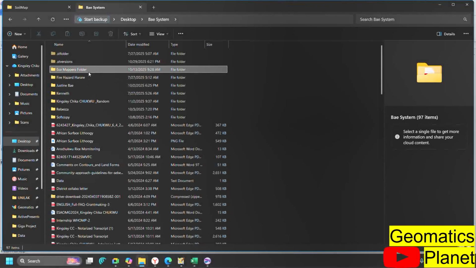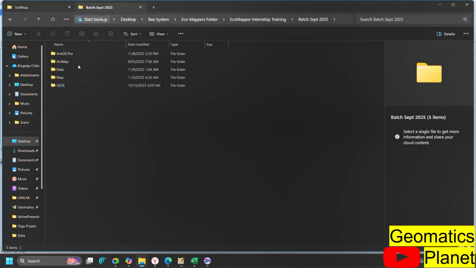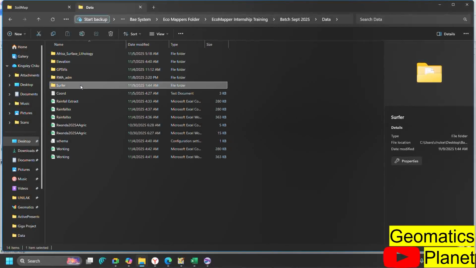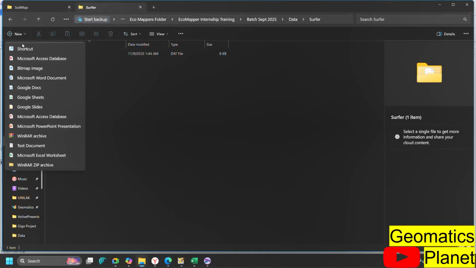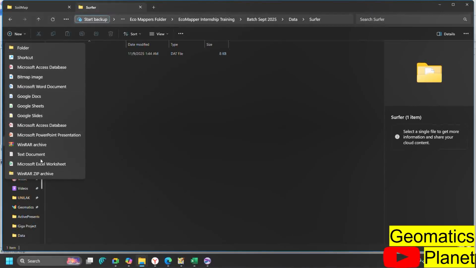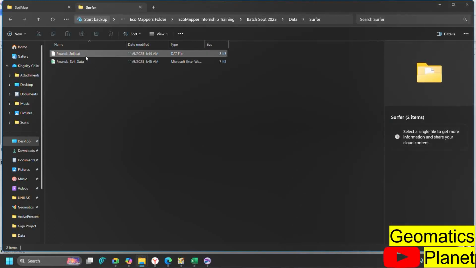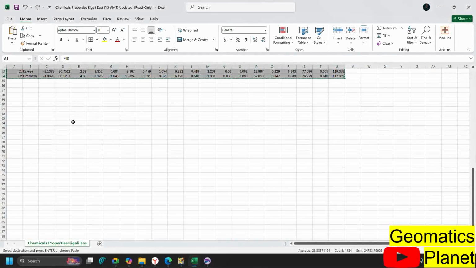We go in here, go into the badge, go into the data, and then we have software. As you see, it is this one here, and you can see the data created here. I can also click on the plus sign, go down to Microsoft Excel, and name it Rwanda_soil_data. It doesn't have to be an underscore, but I just want to differentiate it from the other one.